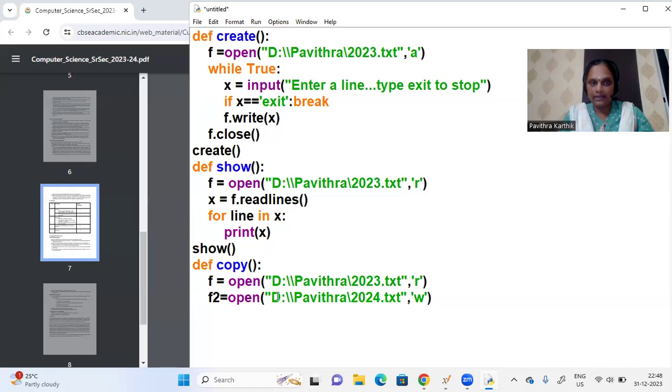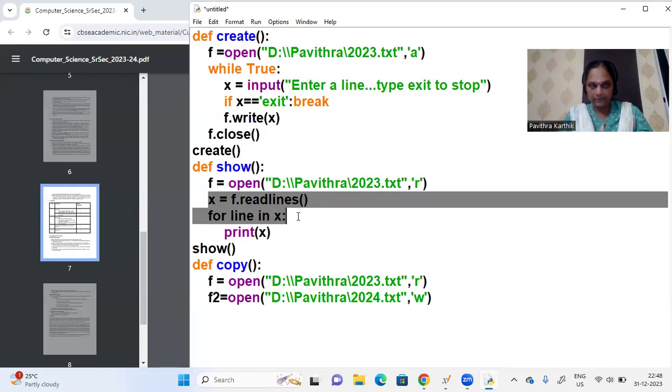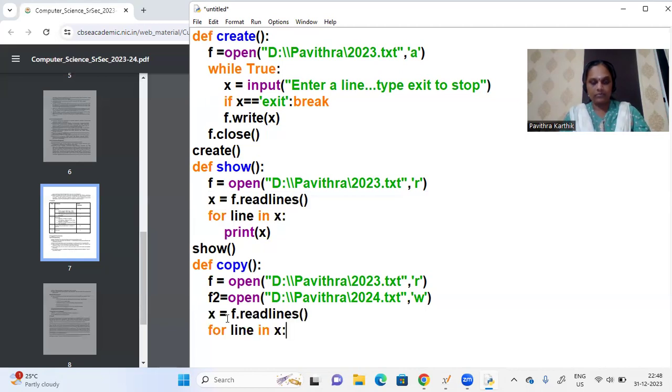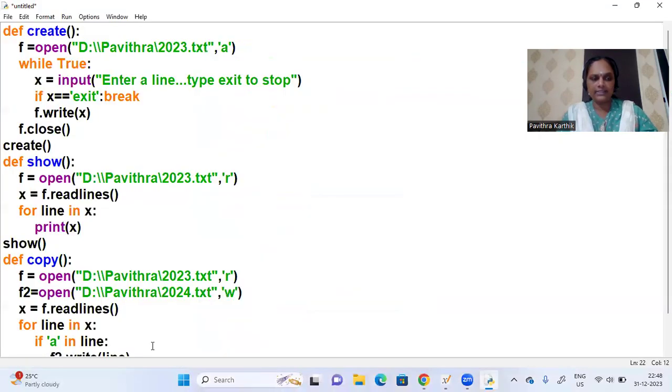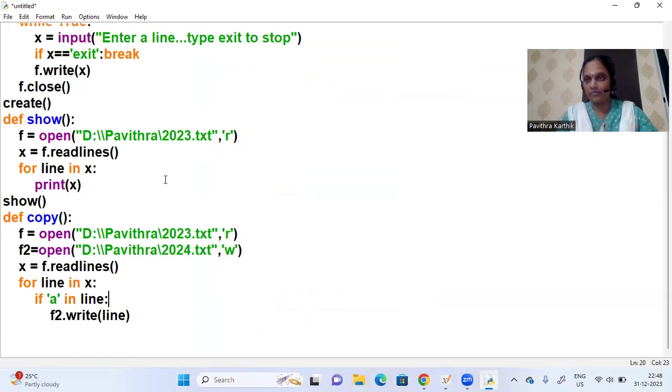I'm going to start reading like how I did in the previous case. If A in line. Very simple. They're asking you if the line contains A, then transfer it or copy it to the other file. So if so, f2 dot write line. They can just modify it a little bit. Because it's very simple here, they may not follow the exact syllabus as given on the CBSE syllabus page. They might say containing an.